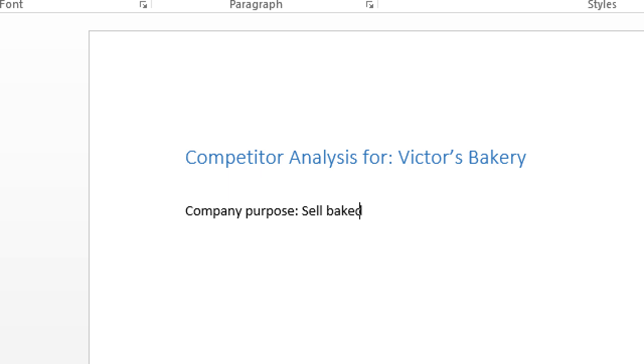Let's say sell baked goods in San Diego. Again, you don't think a lot about some of these step 0 foundational things. You just want to jump in. But there's a lot of things before you do what you mainly need to do. So if I know this, the purpose of this company is to sell baked goods focused on San Diego. That's good enough now. It can be more detailed later on.